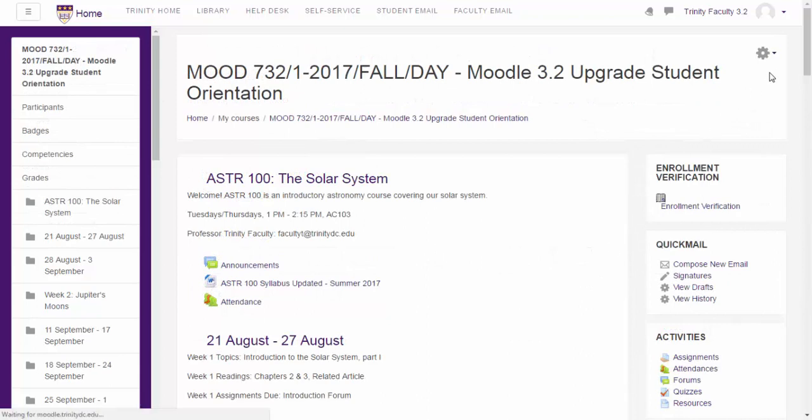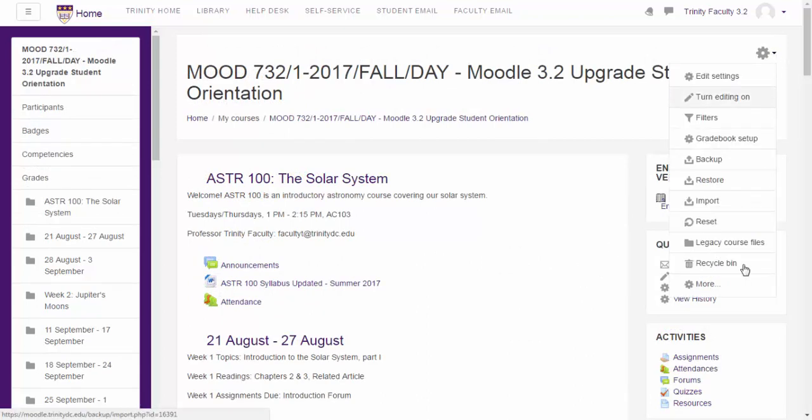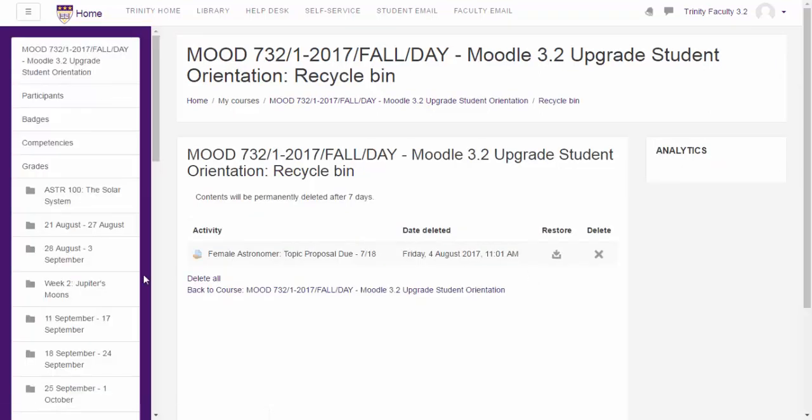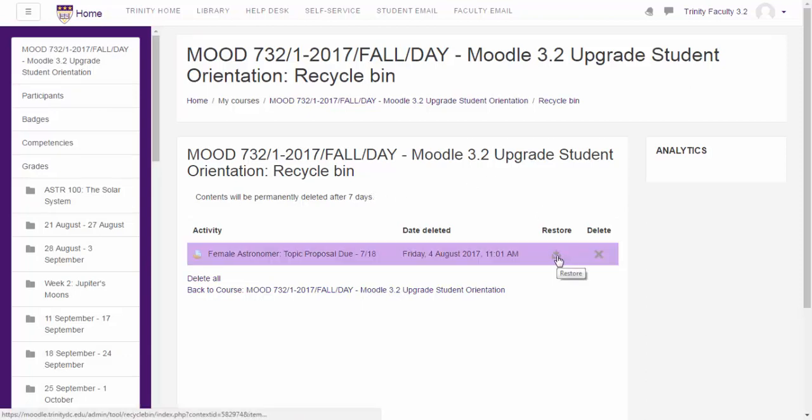There's also the option now to use a recycle bin. In your recycle bin will be anything that has been recently deleted within 7 days, so you can restore an activity if you delete it by accident.